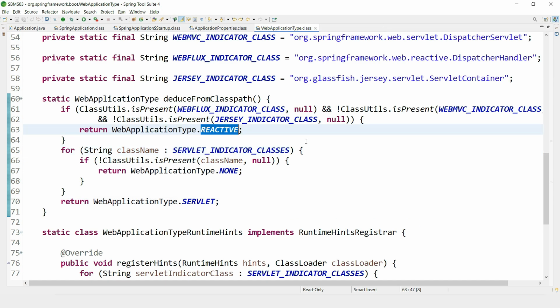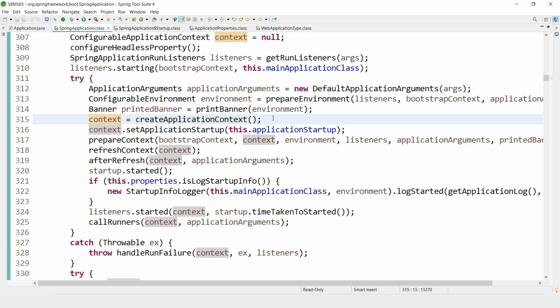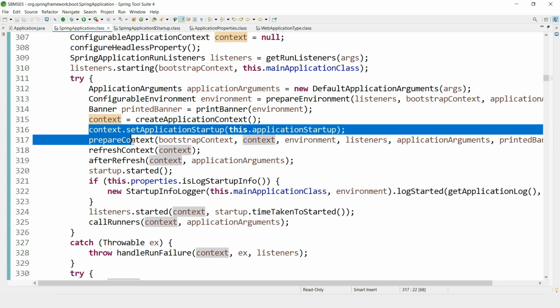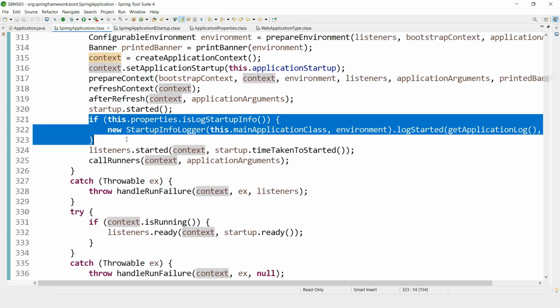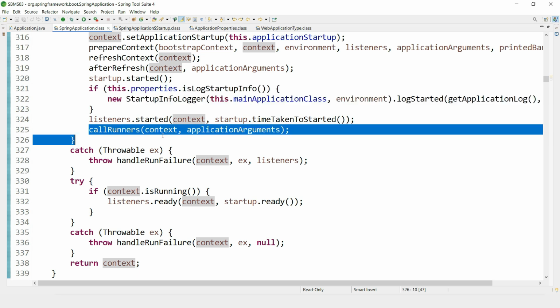If our application type is reactive, then it will load the ReactiveWebServerApplicationContext class. If the application type is servlet, then it will load the ServletWebServerApplicationContext class. If it is none, it will load the AnnotationConfigApplicationContext class. That means a standalone application. Here the IOC container will be started and it will prepare the context required for the application, loggers get started, and it will call runners also.